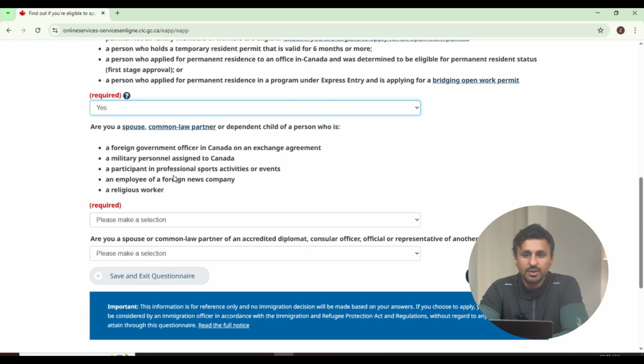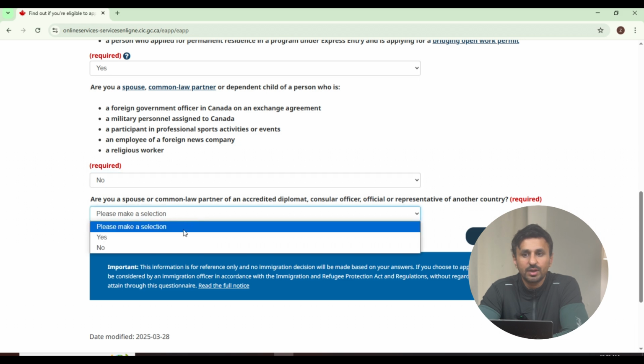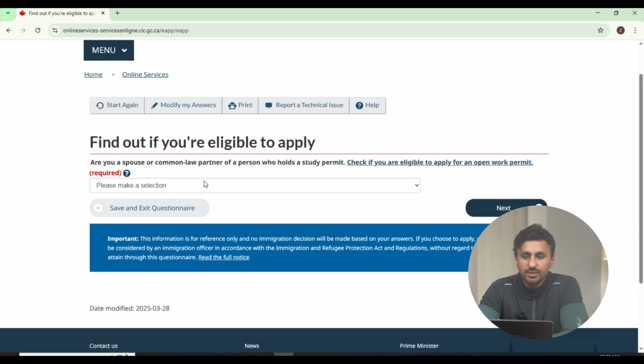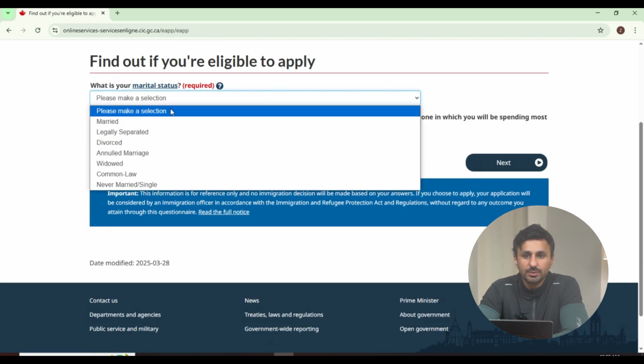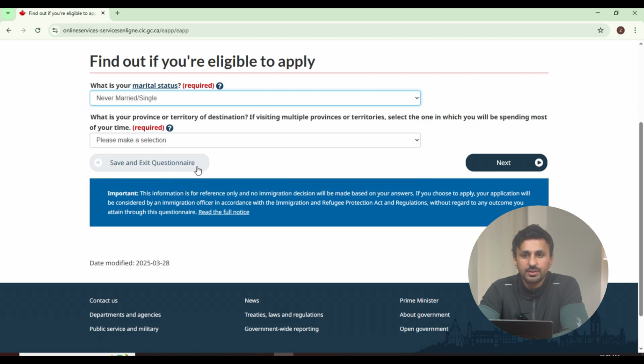Next question is, are you a spouse or common law partner of a foreign government officer or a military personnel? We will select no here. And in the last question, are you a spouse or common law partner of a diplomat or consular officer? We will select no. Click on next. Are you a spouse or common law partner of a person who holds a study permit? In our case, it will be no. What is your marital status? You will select as per your situation. I am selecting single here. What is your province or territory of destination? In my case, I will select Alberta. You can select your current province of residence and click on next.